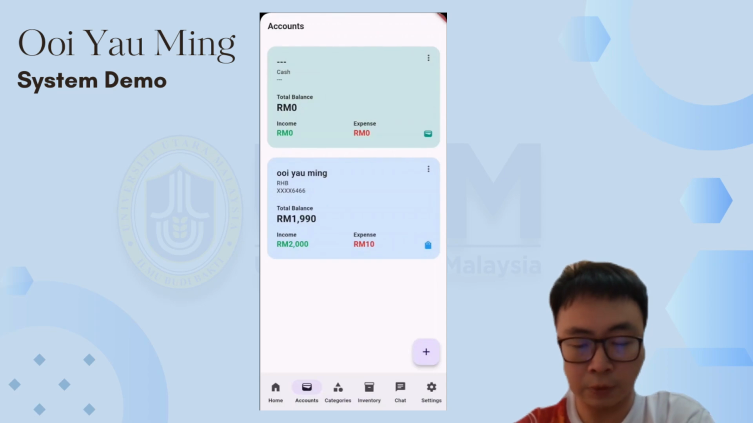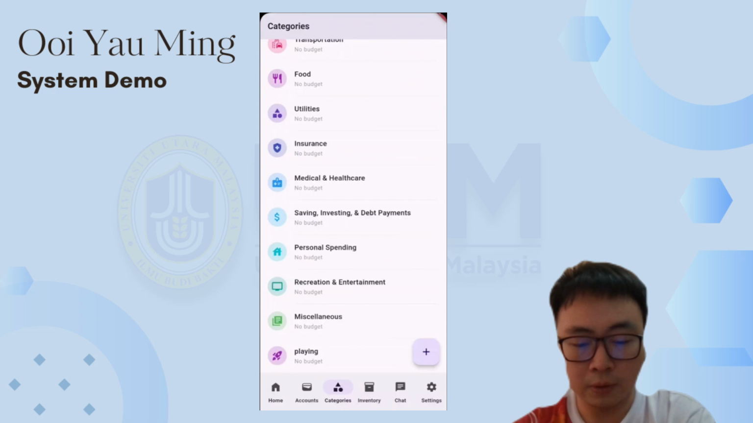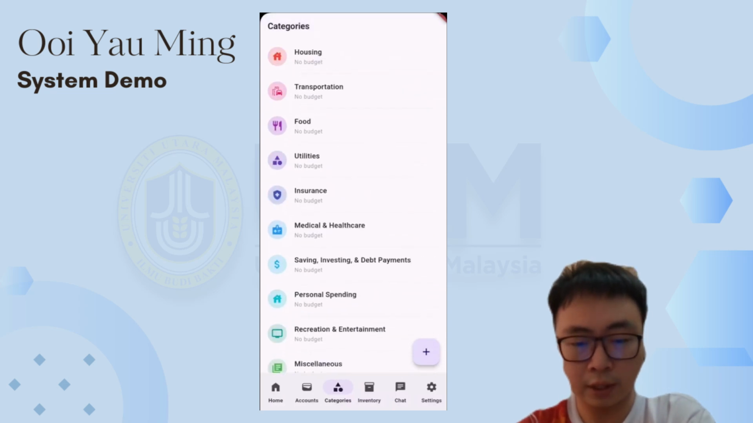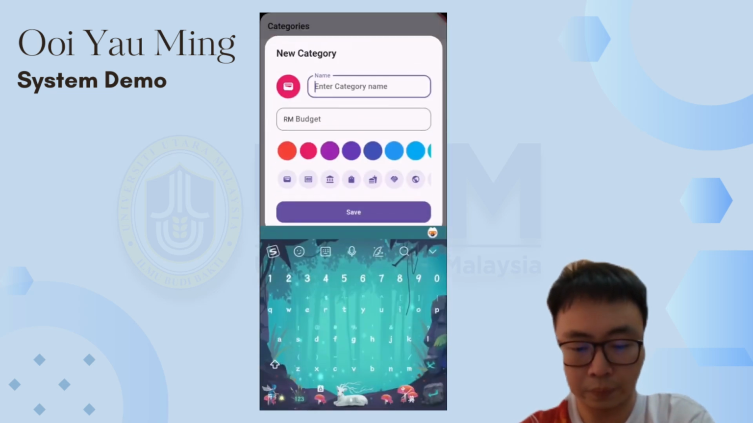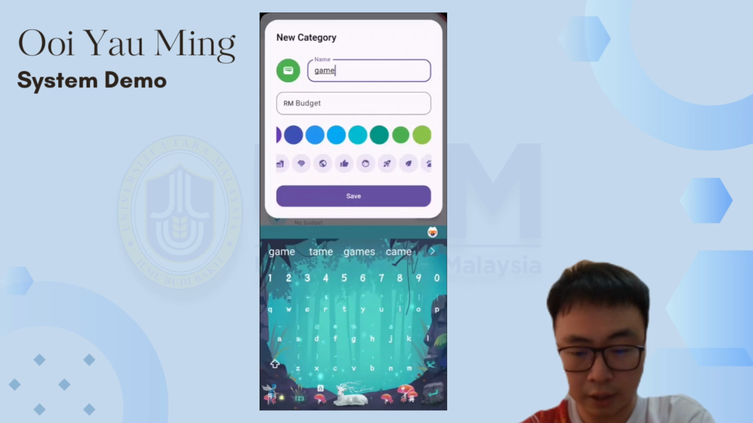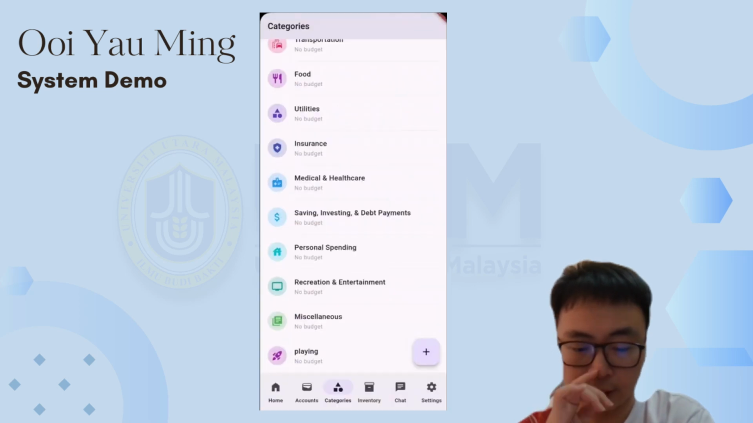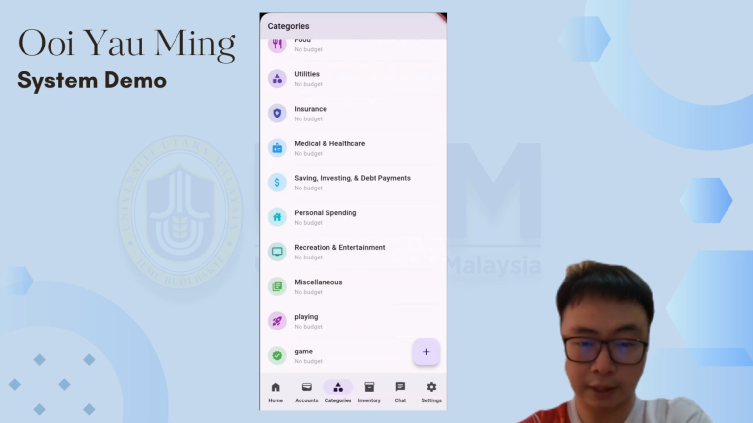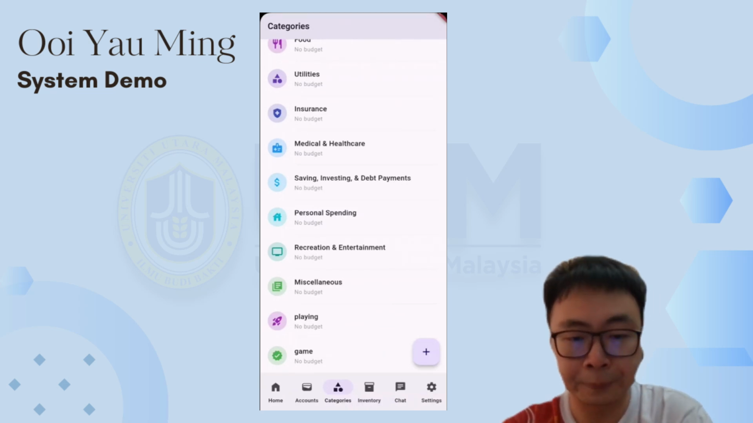So next we move to the next page, category. You can add a new category in here, like we can choose game, and we choose a color and a logo for it, like we choose simply a tick. So yes, you can see there's a new category in our application.